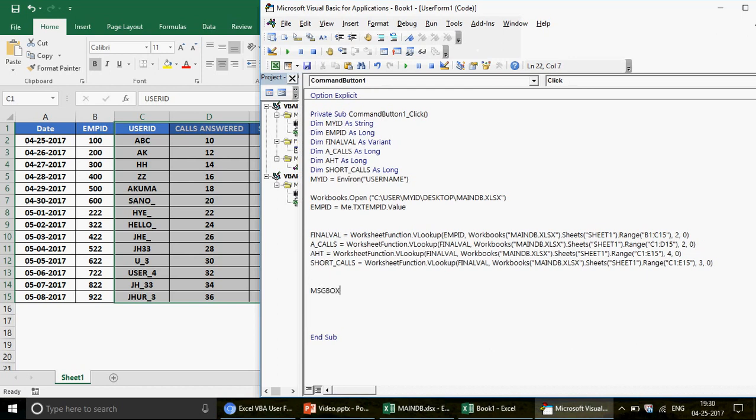So in the message box now you can write here that your score for the day as follow. Okay, so this is what you can write.